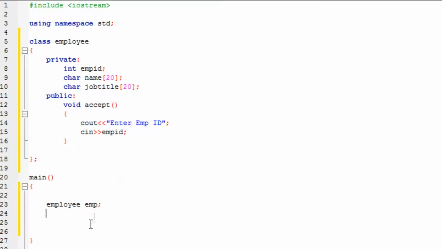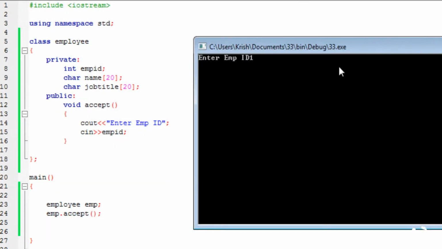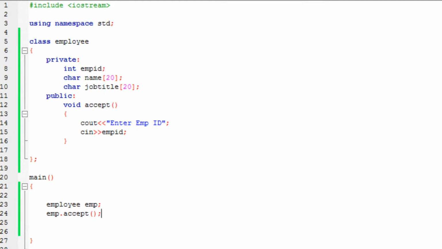So what if I wanted to call the function? I would say emp dot accept. Alright, I'm going to call the accept function over here, and I put the brackets in front because this is a function, as I told you, and semicolon. Now I just run the program, and it will say enter employee ID. I would say 1, and the program would exit. Alright, so what we have done here is created an object of the class employee. So this is employee, right? We created one employee and accepted the employee ID. So that's what we are doing, creating an object.